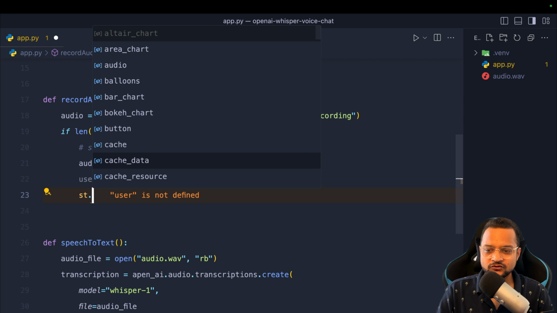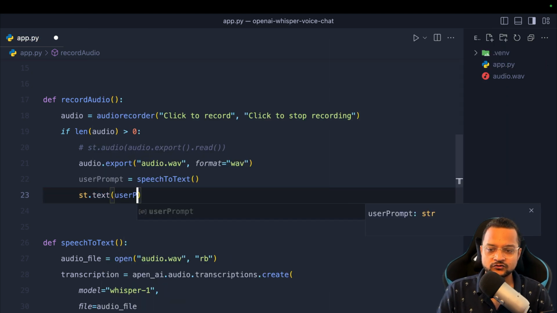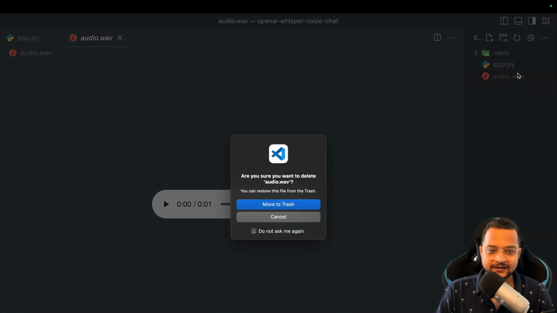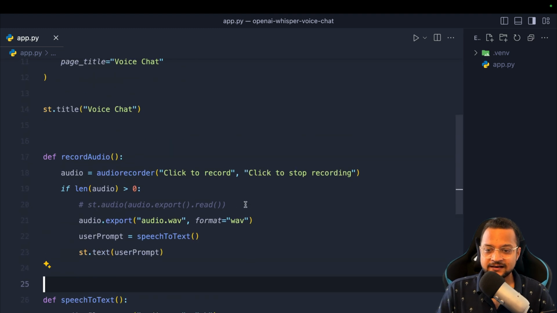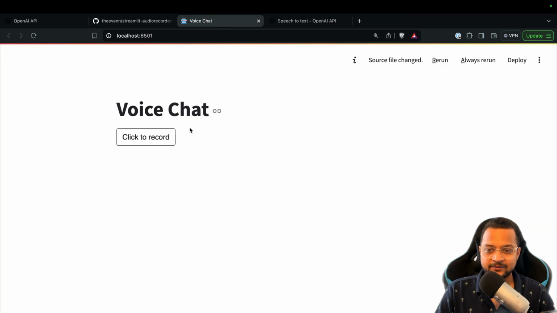Or maybe I can use Streamlit dot text and user prompt. So we should see the text form of whatever I am saying. I'm going to delete this file so that it will start from fresh, and everything is fine. Let's start this. So I'll go on my application.